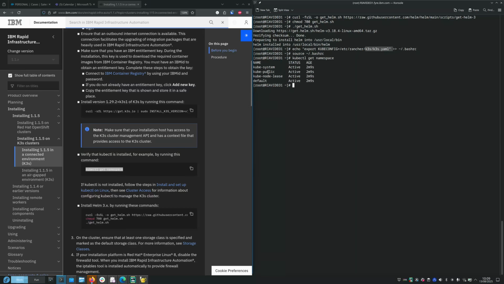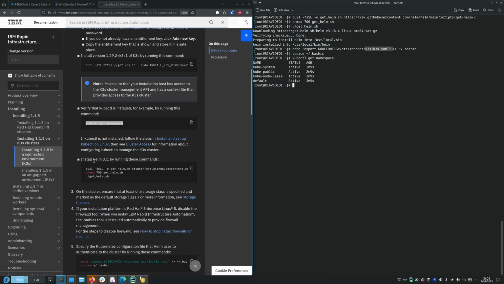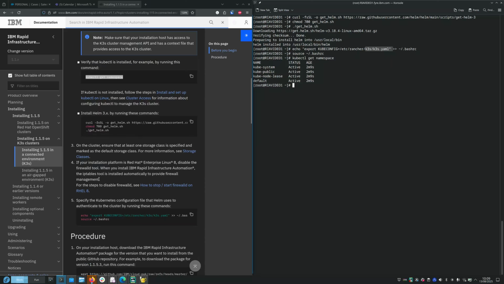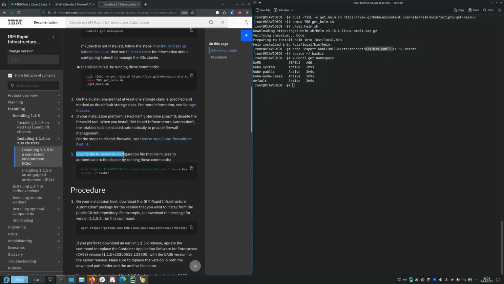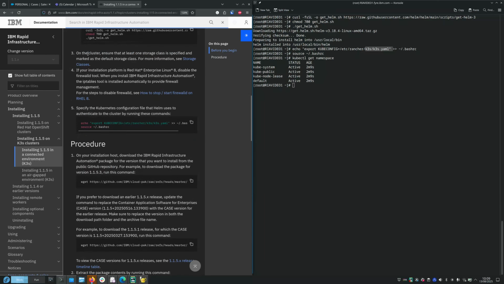There you go. They want us to install Helm 3.x, which we've done already. Because it's K3s, the default storage class is fine. If this is different, you'll need to do this differently, but this is fine for now. If your installation is Red Hat Enterprise Linux 8, disable the firewalld tool. Well, we don't have to do that because I think this is Red Hat 9, but we can come back to that if there's a problem. And again, specify the configuration file, which we've already done. This is kind of just a repeat of the planning.